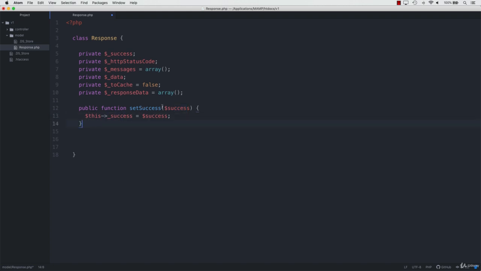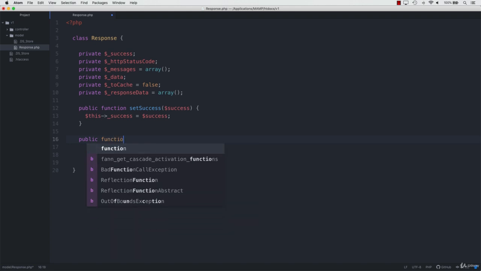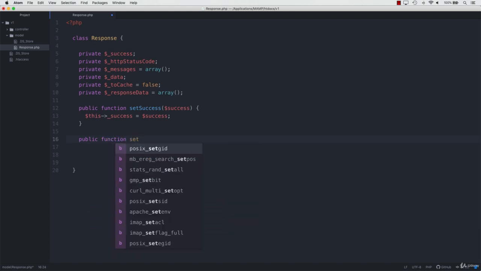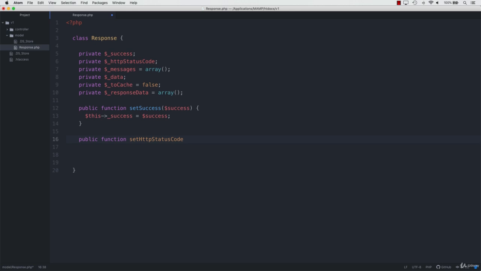So that's that. Okay, so the next thing we need to do is the HTTP status code. So we'll just do exactly the same. Public function setHTTPStatusCode. And exactly the same, we'll pass in an HTTP status code. And exactly the same, this, and then underscore HTTP status code equals the passed in one, HTTP status code. Okay, so that's them two done.